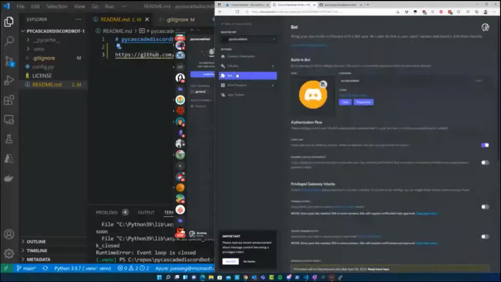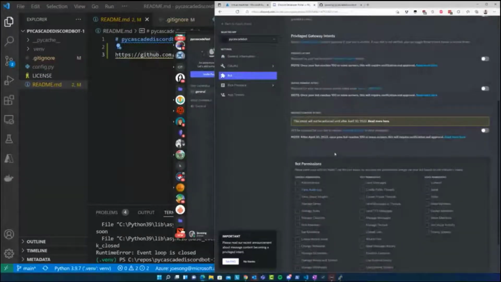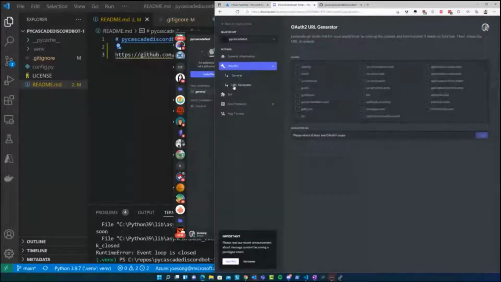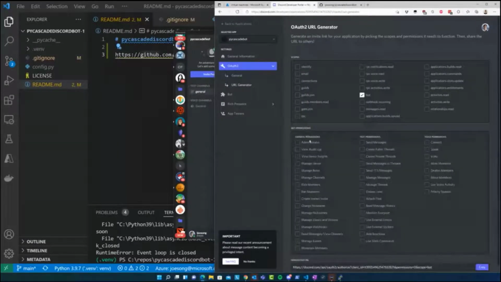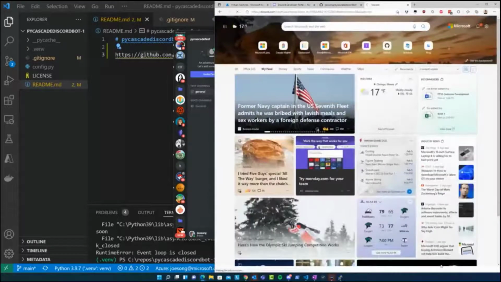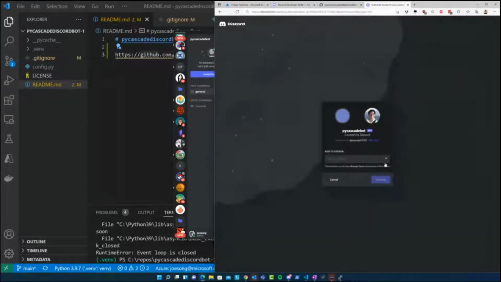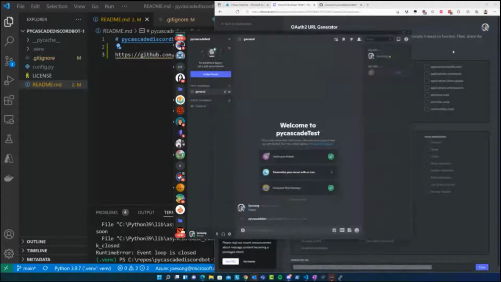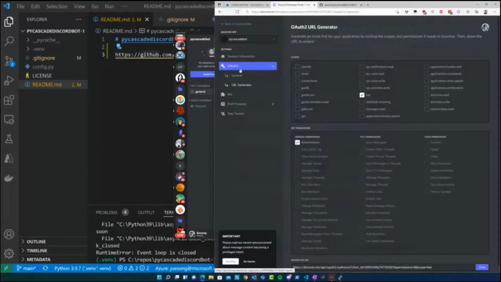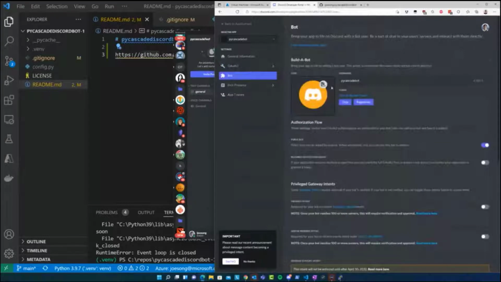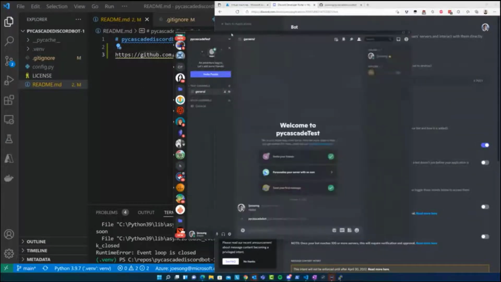You're not seeing everything because it's not wide enough, but what you're going to do from here is go to OAuth 2 and click on URL generator. Once you click on bot and give it administrator permissions, you're going to get a generated link, and it'll let you select the server where you want to add this bot. Once you select that server, it's going to be added just like it is here. And you're going to want to make sure that you have your bot's token. I'm not going to reveal that here, but once you have it, you can add it into your config.py, and that's all you need to get started.